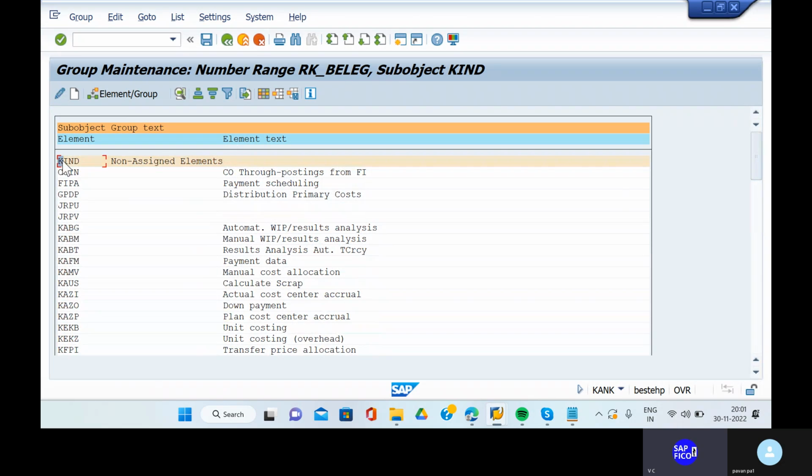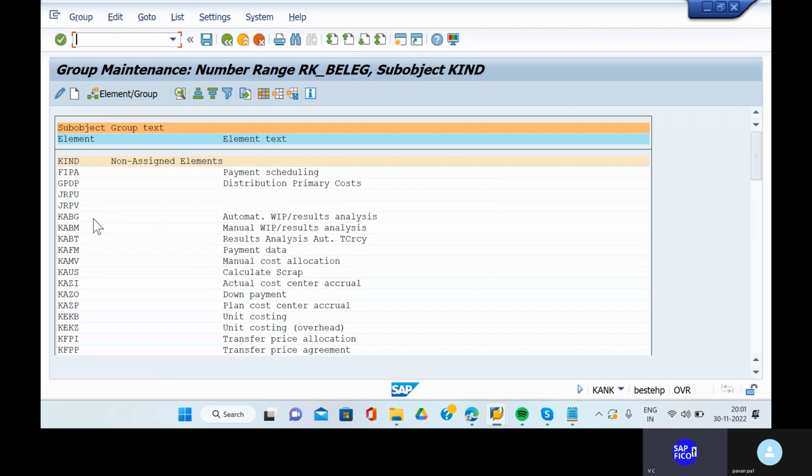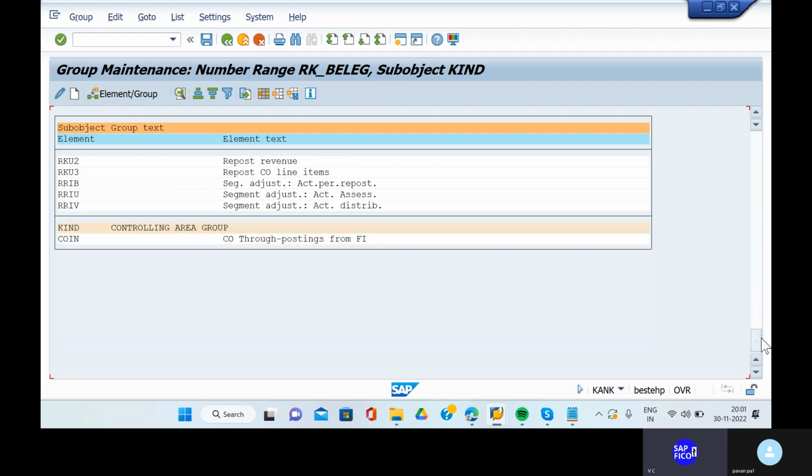Can you take out the COIN? Go to the element group. Double click on this COIN. Come down, continue. So we are going to see whether it is assigned or not. Okay, so it is assigned. Go to the save button and save it.